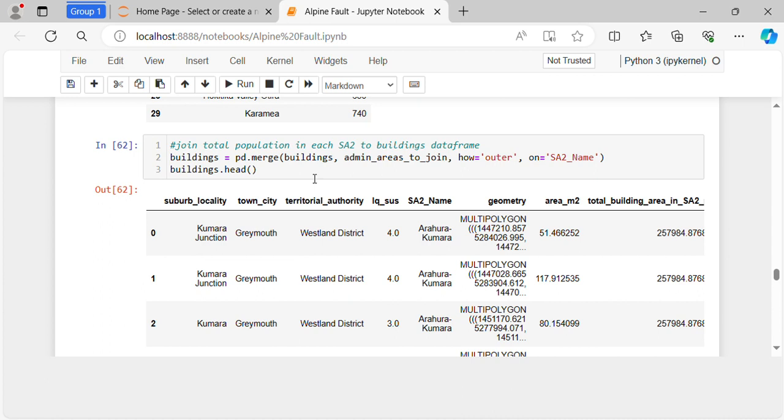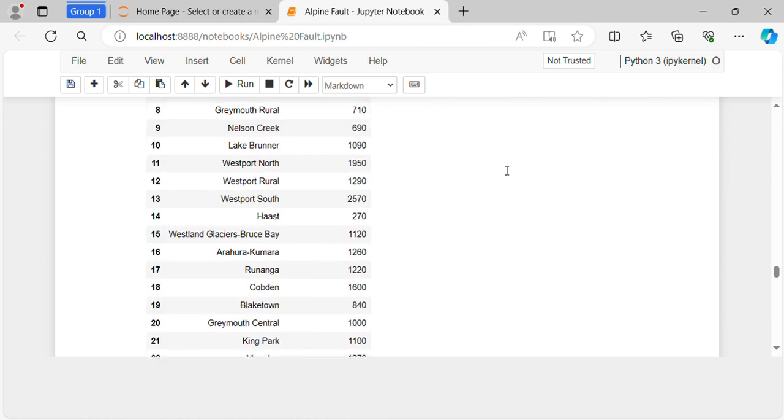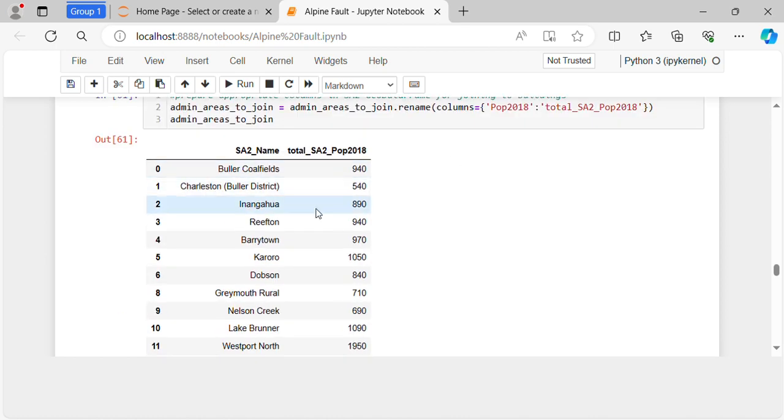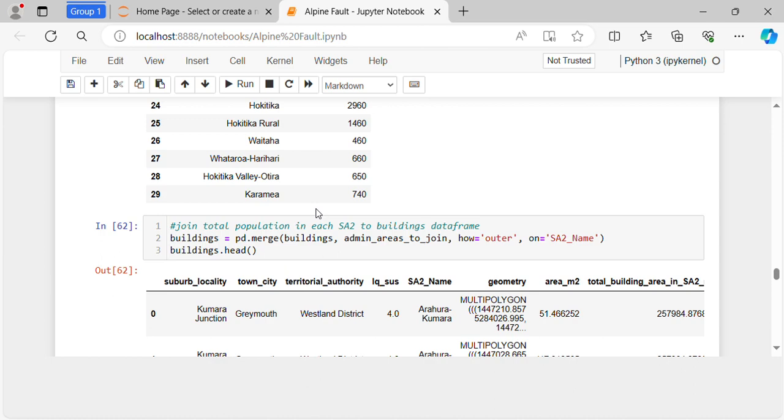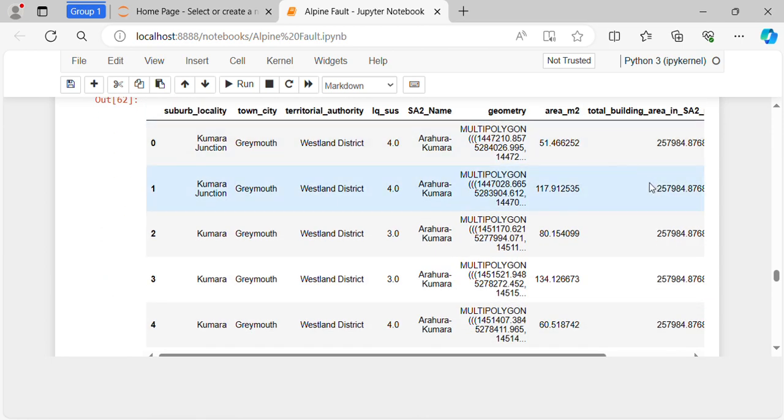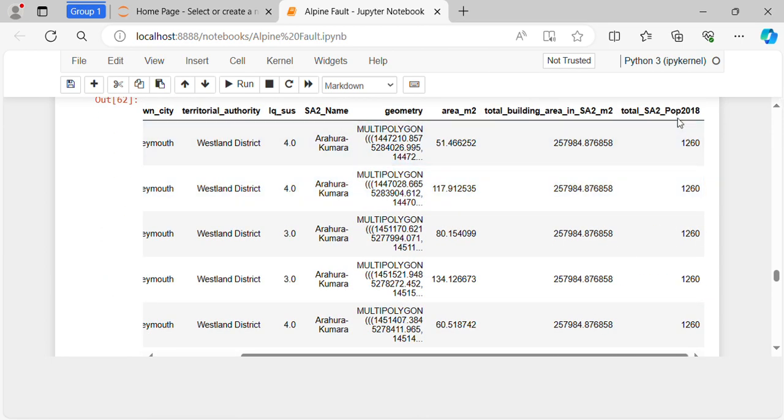Then we join the total population in each SA2 to the buildings data frame. So buildings equals pandas.merge, open bracket, buildings comma admin_areas_2_join comma how equals outer, and on the common column, sa2_name. And when we look at the head, we will have total SA2 population over here.